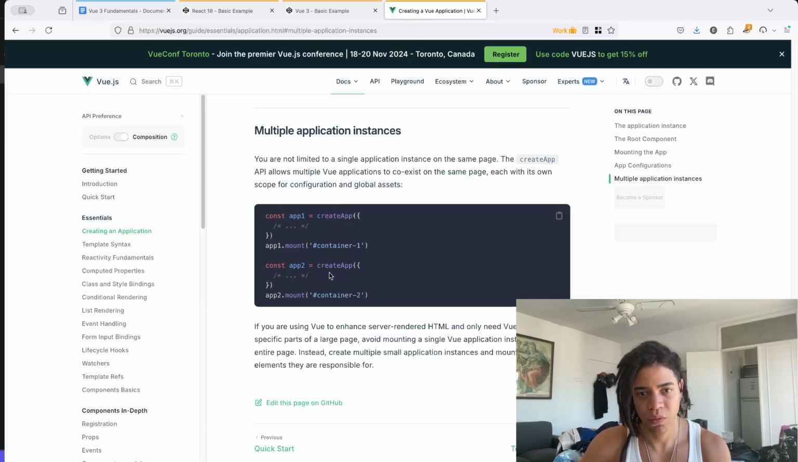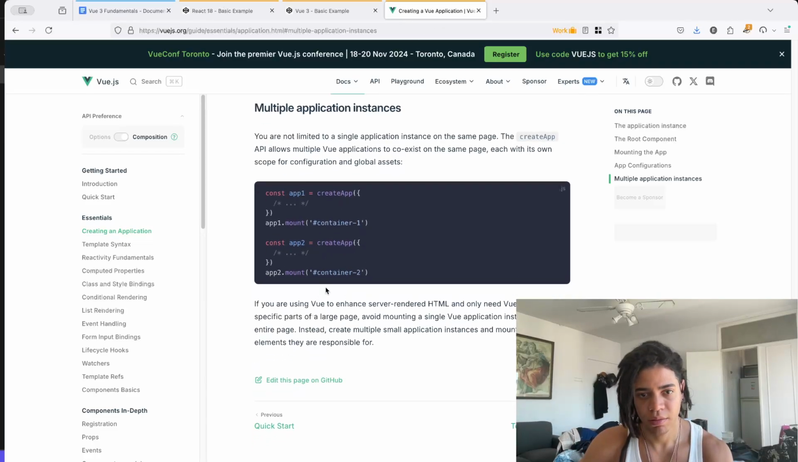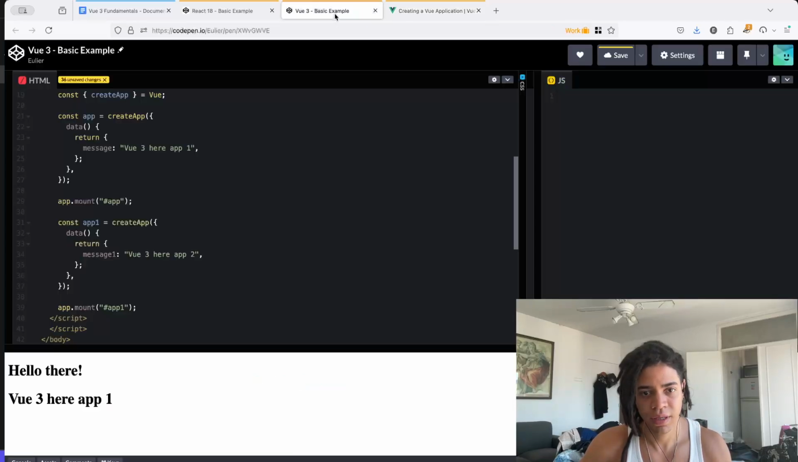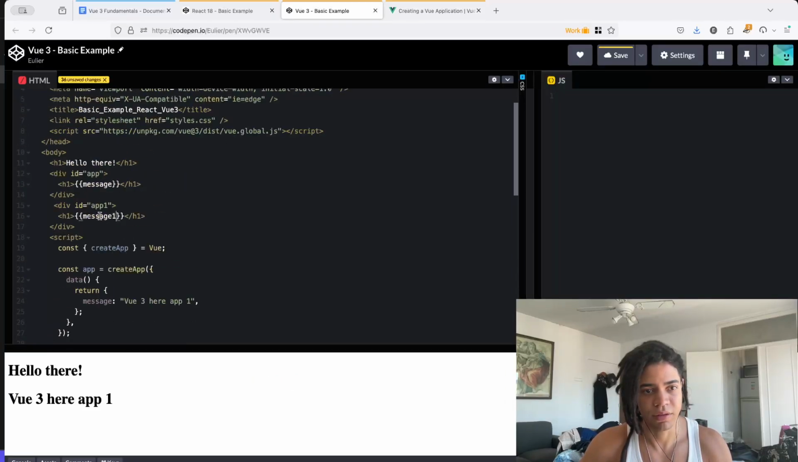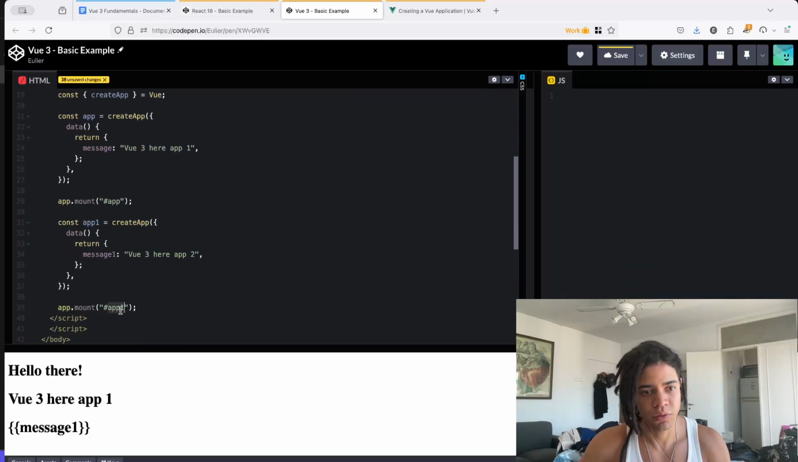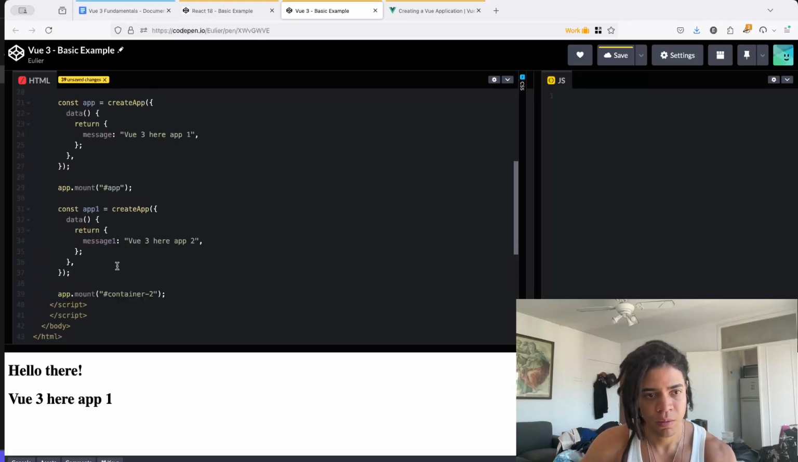Create app, and it doesn't mount. What about, let's hold this and call it a container. Say, hey, this will be called now container 2, right? This is interesting.